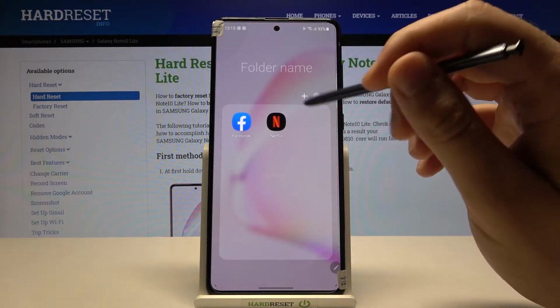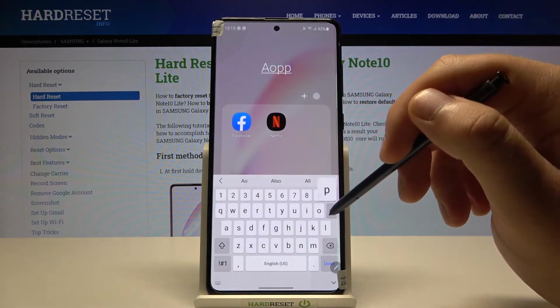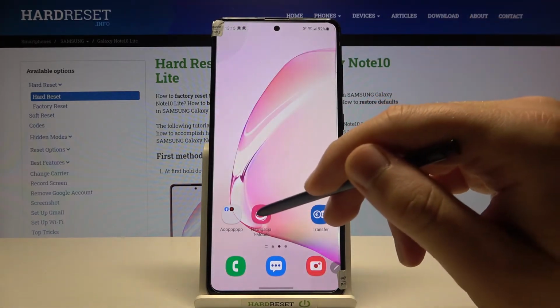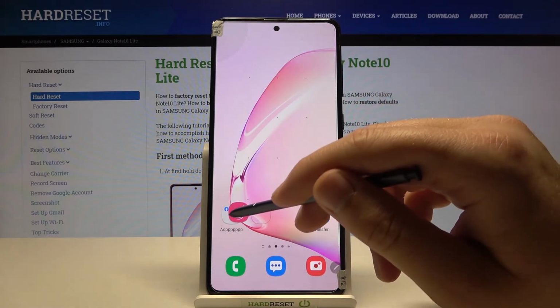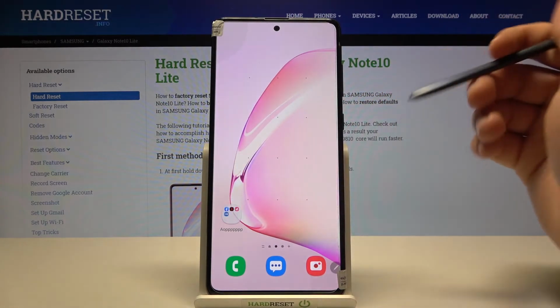As you can see, the folder was created. We can name it. Yeah, click done. And we can add additional apps to the folder. As you can see, there it is.